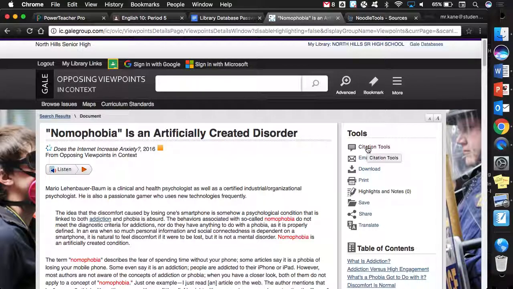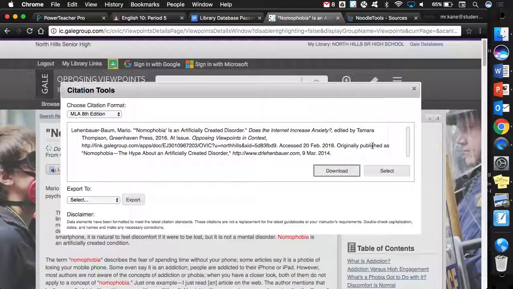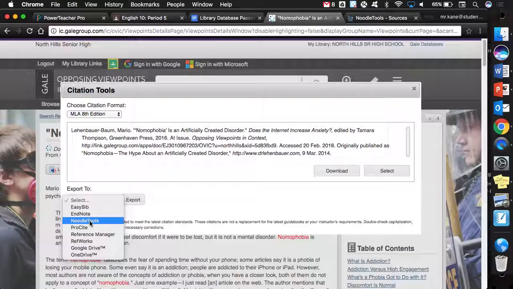They have citation tools, all right? The first option under tools. You click on citation tools. It gives you the citation for this source. I don't want you to copy and paste it. I want you to go beneath where it says export to. You'll see the third option is NoodleTools. As long as you are logged into NoodleBib from Opposing Viewpoints, you can then export your sources. So I'm going to hit the export button.